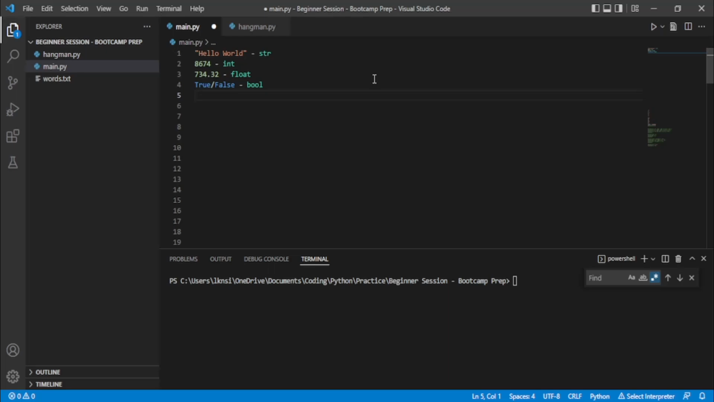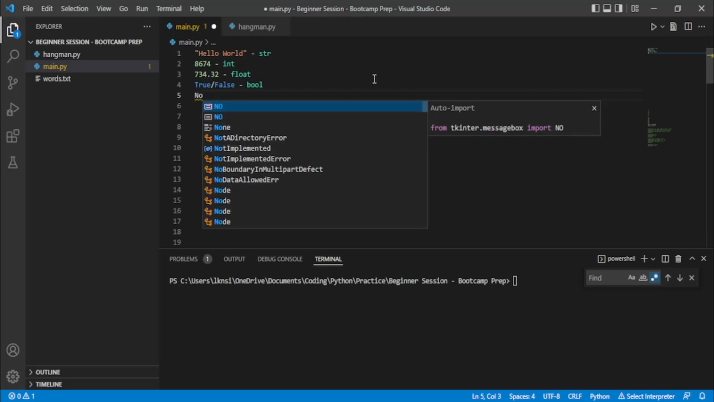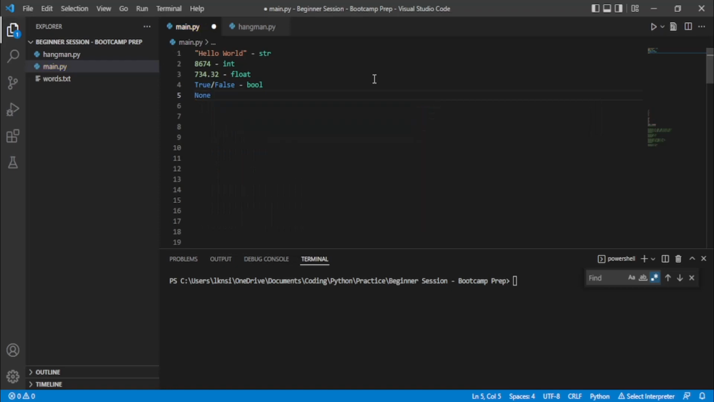And finally, we have the None data type. Now, None is not necessarily a data type but an object. However, it is important to mention it here. So None is basically the representation of the absence of a value. For instance, if we were creating a variable and we hadn't given it a value yet, we could assign it None, and it would be sort of like a placeholder that we would then overwrite later.